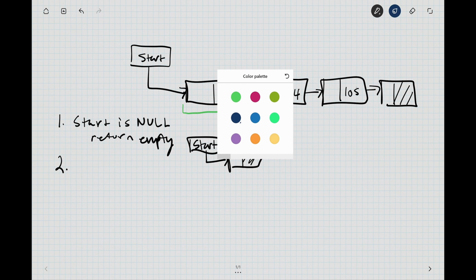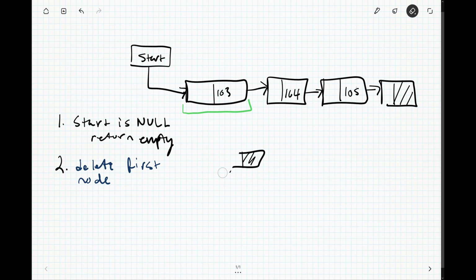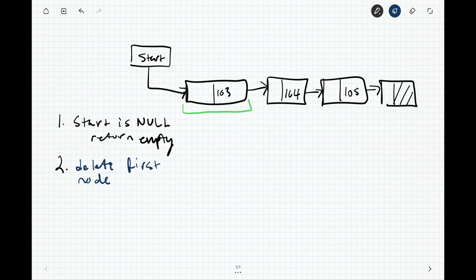Okay, I guess I'm going to be working in blue. So, delete first node. How do you delete the first node? Well, if we really want to delete the first node, we gotta move start's link to the next element in the list. So we gotta use a temporary pointer.